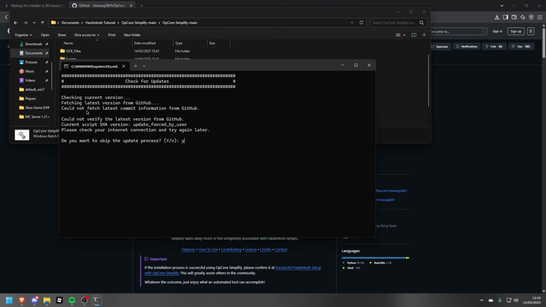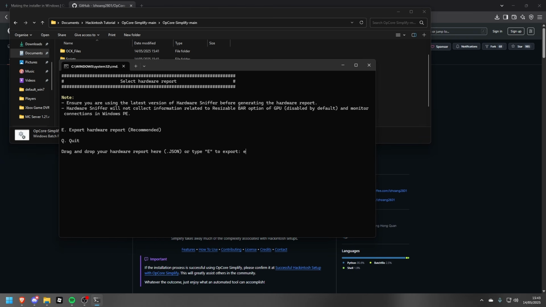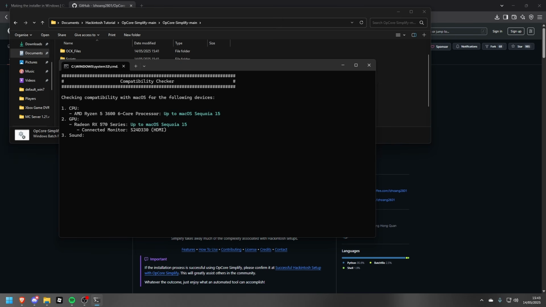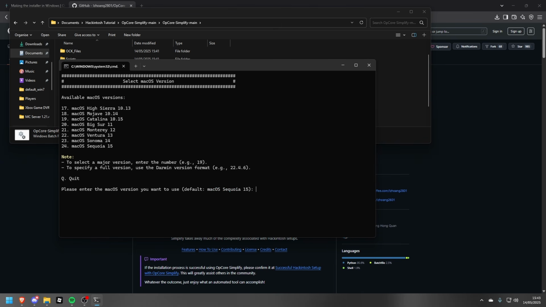If this comes up, I'll just say yes. And then I am going to start hardware report. You will get a Microsoft Windows Defender notification down in the bottom right. Allow it to run, otherwise it won't work. Just press enter. I'm going to get Sequoia, so I'm actually going to put 24.